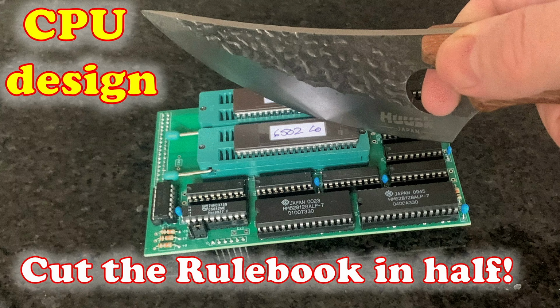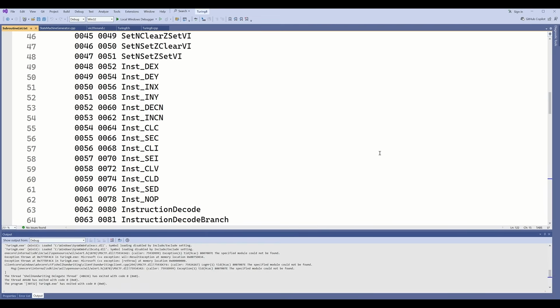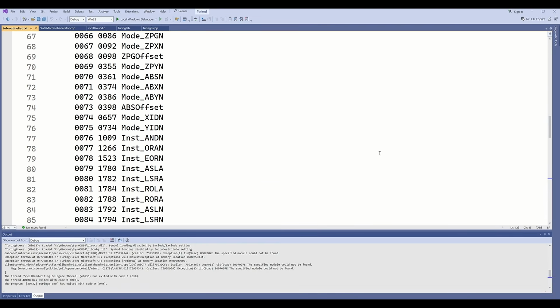Last time, we looked at the overall architecture of the Turing 6502 built from EEPROMs, static RAM, and logic. Now let's go a little deeper and walk through a real instruction, the AND immediate operation.